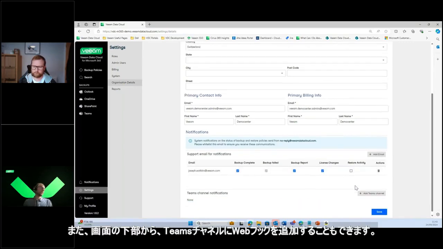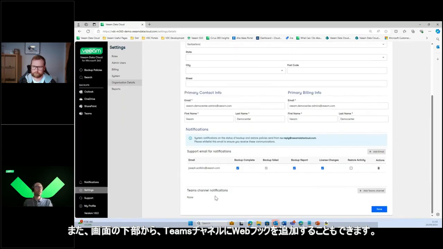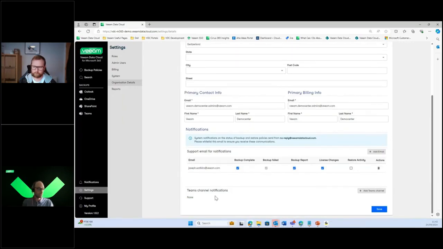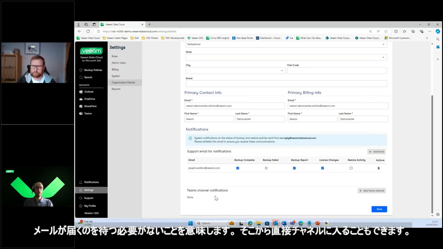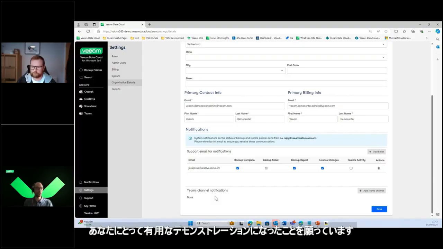You'll also see at the bottom of the screen, you can add in webhooks to a Teams channel, which will allow you to get notifications of backup completions and backup failures directly to that Teams channel. It just means that you don't have to wait for an email to come through. You can get it directly into a channel from there as well.